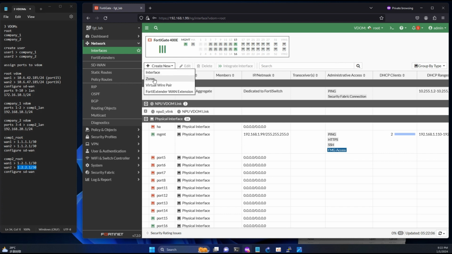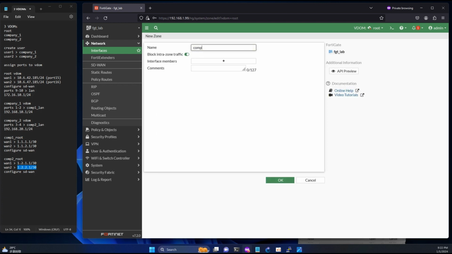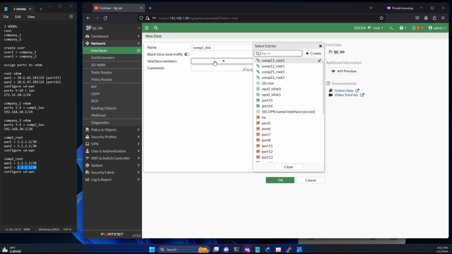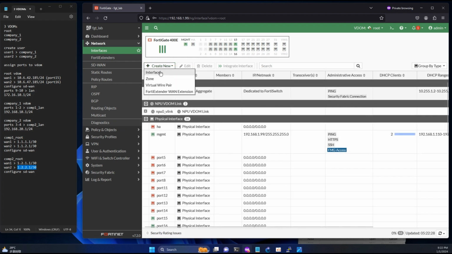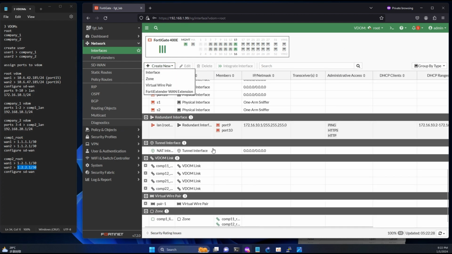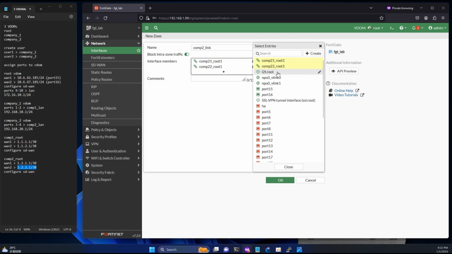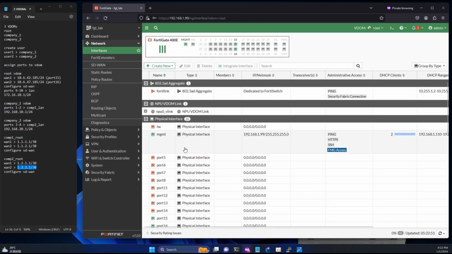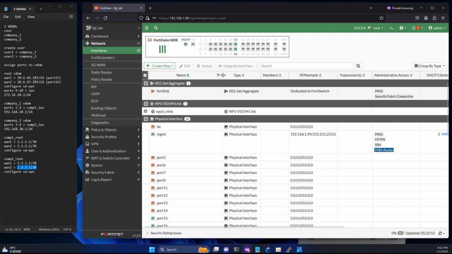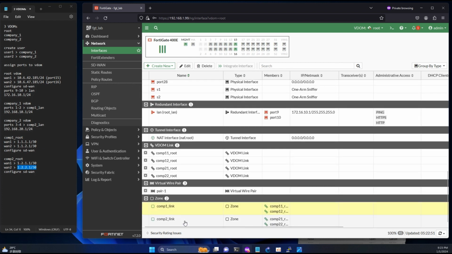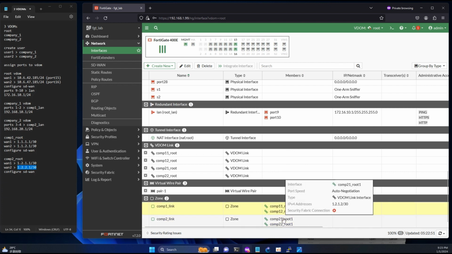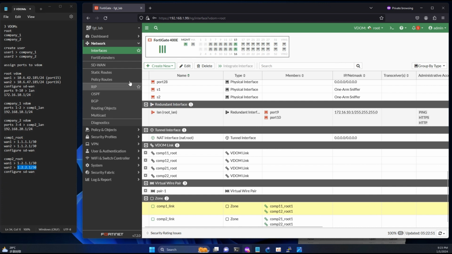In the root VDOM, we will create 2 zones. First zone is for our Company 1 links and the second one for our Company 2 links. Zone is used to group interfaces. This is to avoid producing multiple policies pointing to the same direction. We can double-check our zones. Here we have Comp1 and Comp2 link zones. You can hover on it to check some details. Let's go ahead and configure our WAN interfaces.